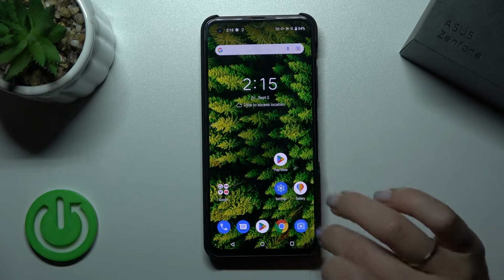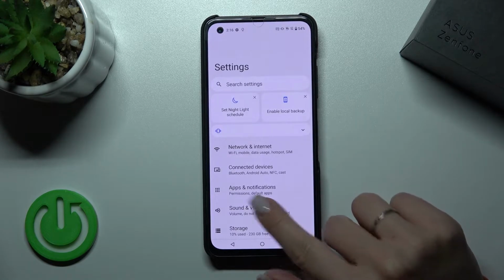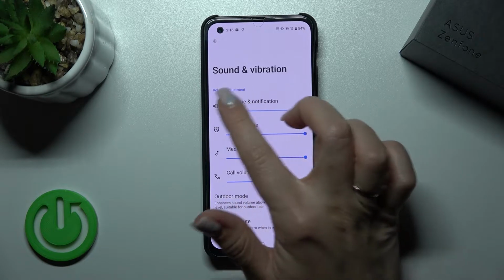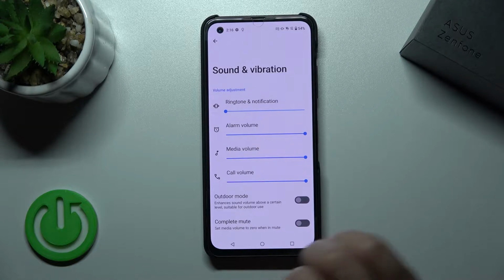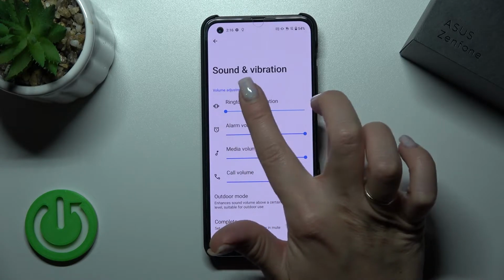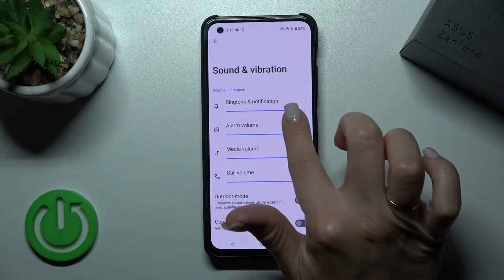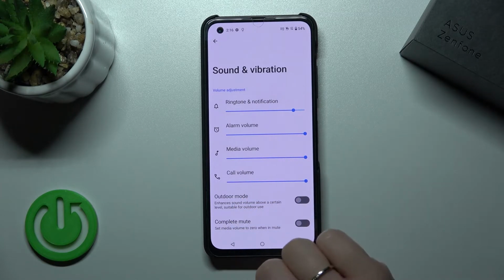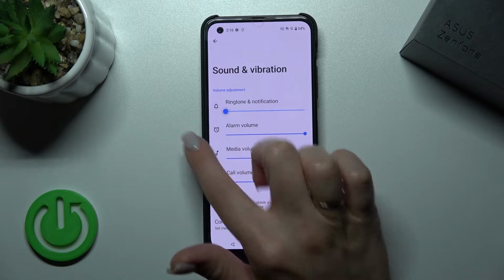So first, let's open the Settings application and then tap on Sounds and vibration. After that, we can see the ring and notification volume panel, and just to unmute our device ringtone, we should hold and swipe to the right side with our finger. There is a blue dot.